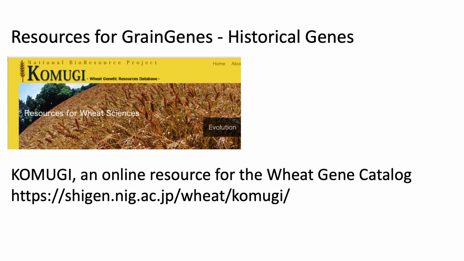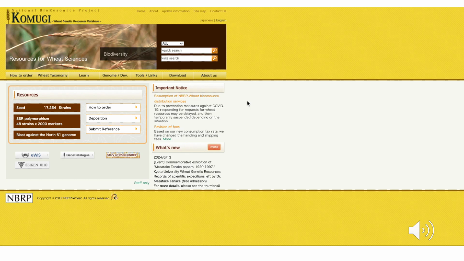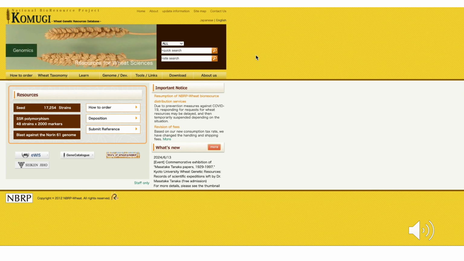Today we're talking about a resource for historical genes, the Wheat Gene Catalog. In 2013, the catalog was compiled and placed into an online database at the KOMUGI resource in Japan.